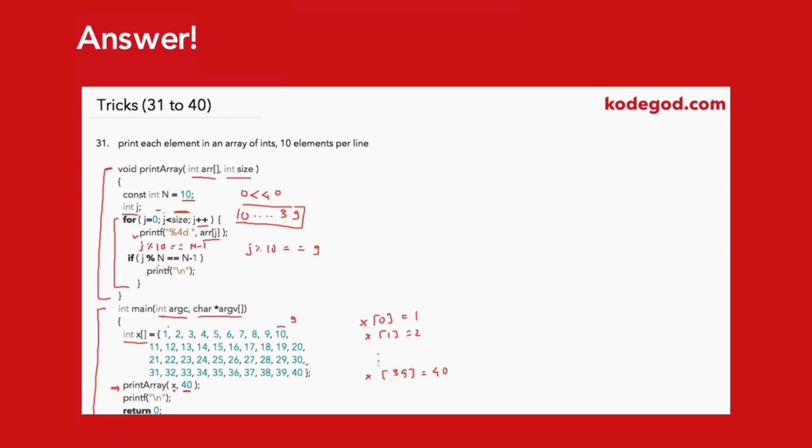So when we reach index 9 and it gets applied with the modulus operator along with 10, we will get remainder 9. So for all subsequent indexes like 9, 19, 29 and 39, in this case we will get remainder 9. So on all such true cases, we will print a \n. So that will bring the cursor to the next line. That is how we can print 10 elements on each line.